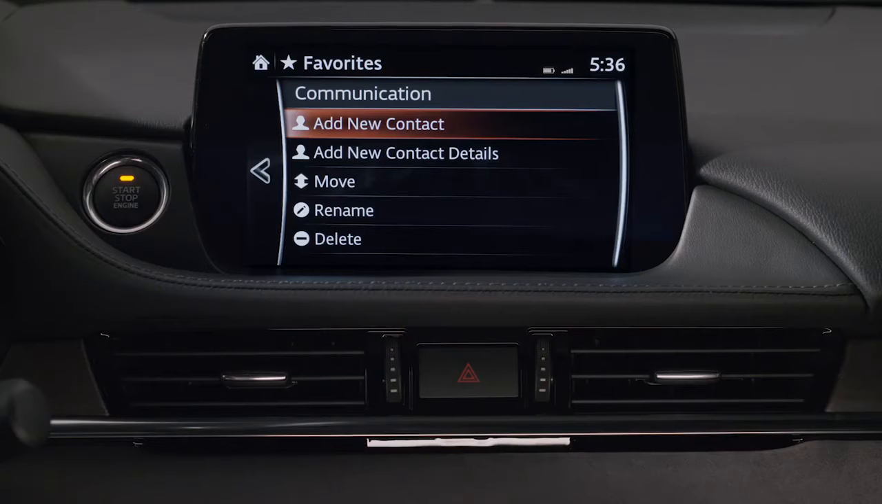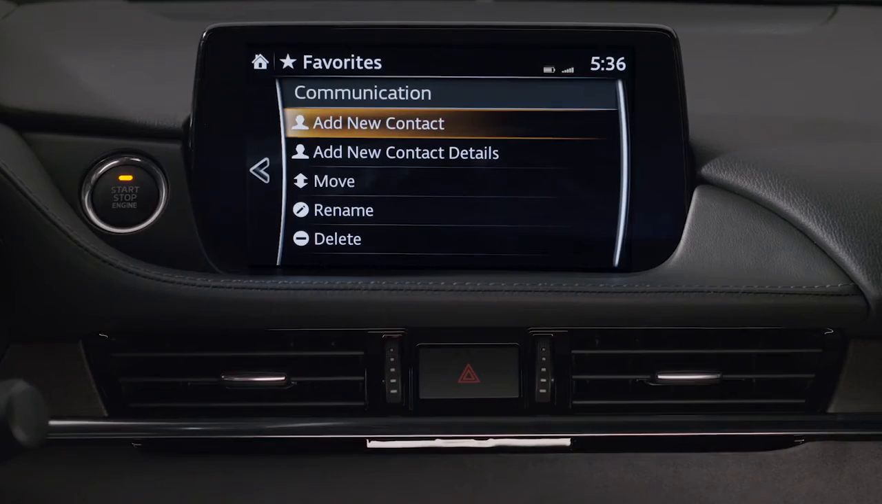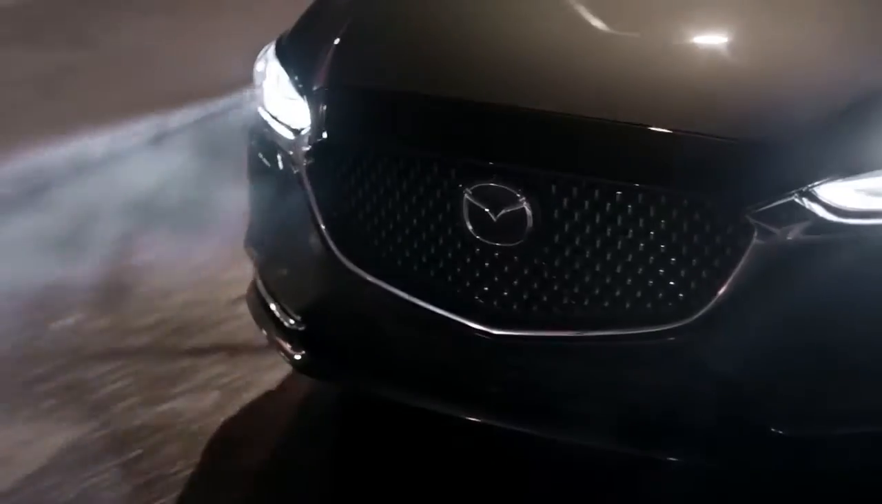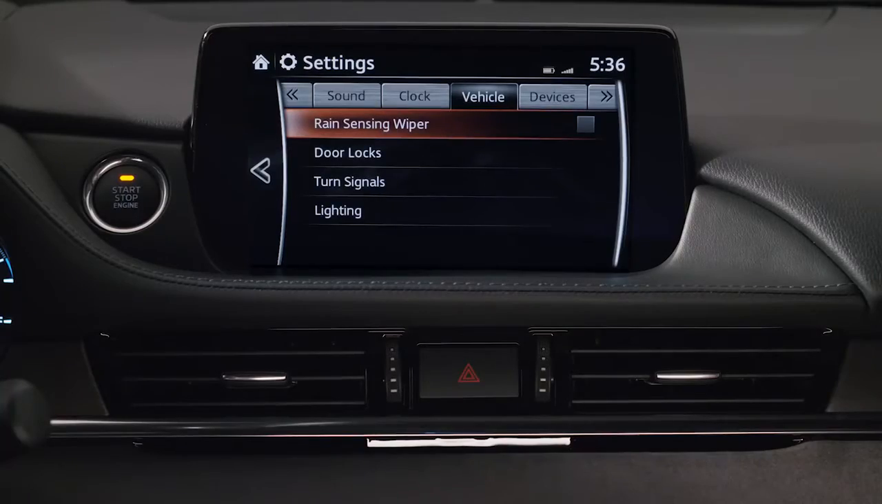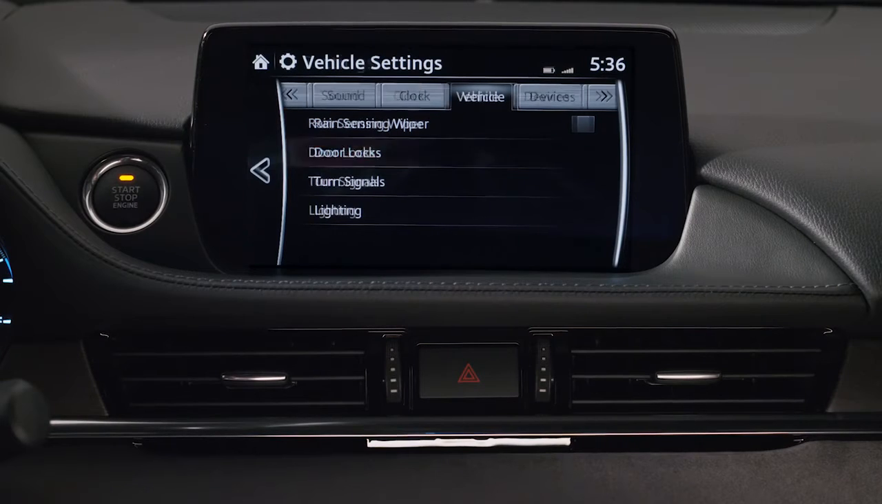Your Mazda also lets you add a contact address to your favorites list. Just select Name of Contact to be added. Next, let's look at how you can personalize an important safety feature on your Mazda: the door locks. Start by selecting Vehicle, then select Door Locks.